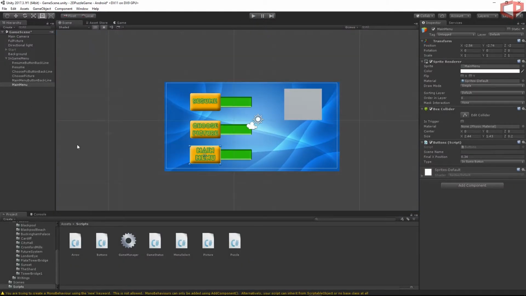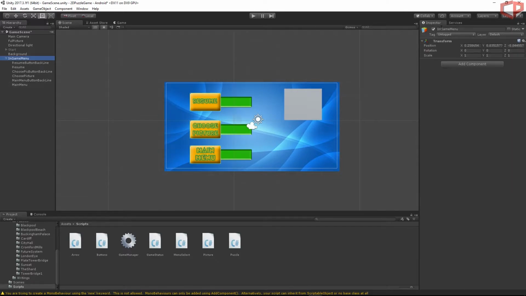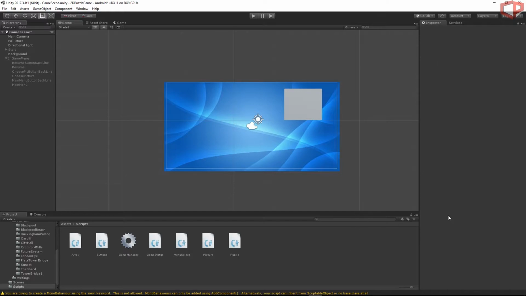Right? Then click on the in-game menu and disable this object, because we won't see this. We don't want to see this menu straight away in the game. We want to see it when you press the menu button, which we will add. Okay, let's add a few more buttons.